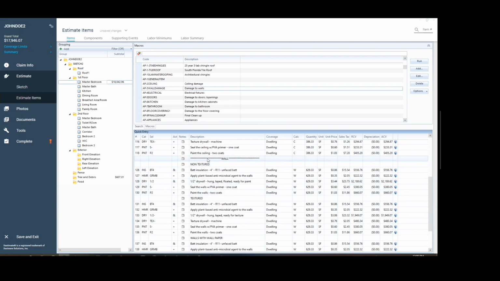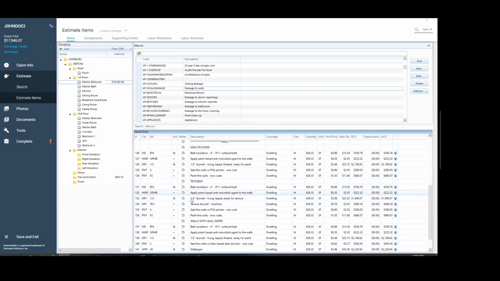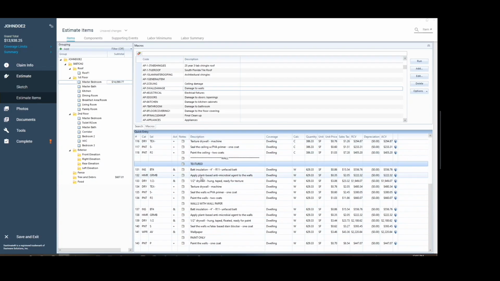And just like in the ceiling, if my wall is not textured, I would only deal with these line items under my non-textured walls. If my walls are textured, I would only deal with these line items under my textured walls, and I would delete all the other line items. Okay, so I'm going to delete my non-textured.